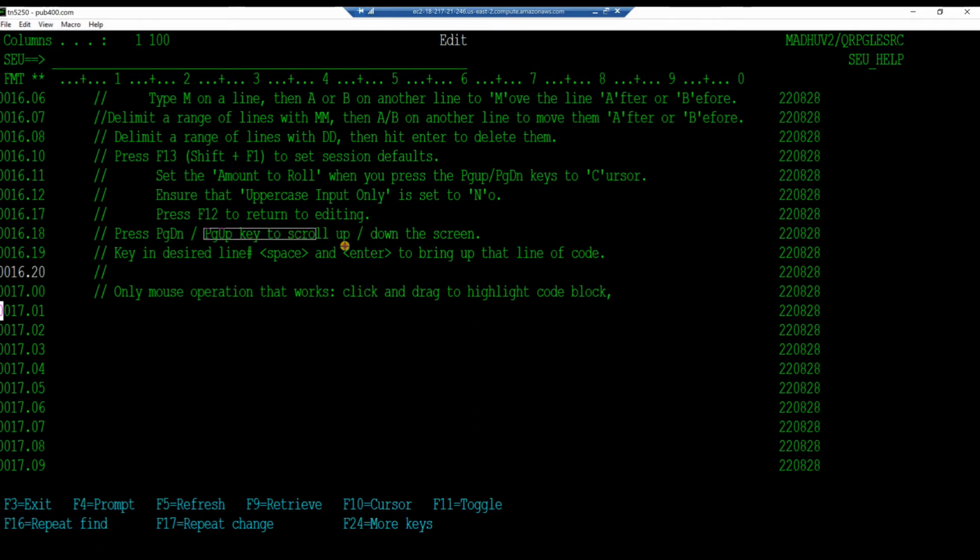Page up key to scroll up. Ctrl C. You move the cursor and the arrow to where you want to paste and press Ctrl V. Press F5 to undo whatever was done until the previous enter.